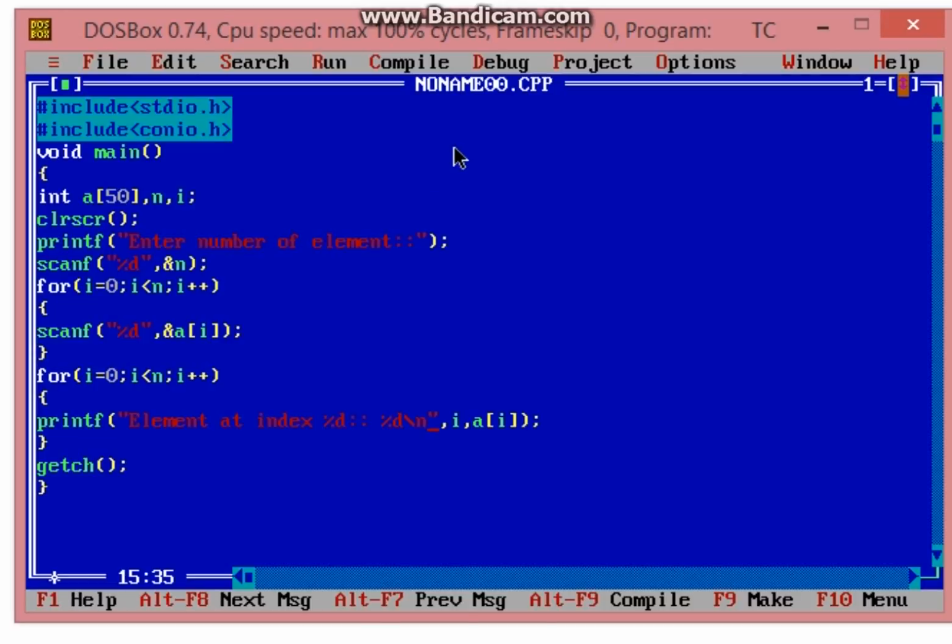So guys, this is a simple tutorial for entering and displaying the elements in an array.